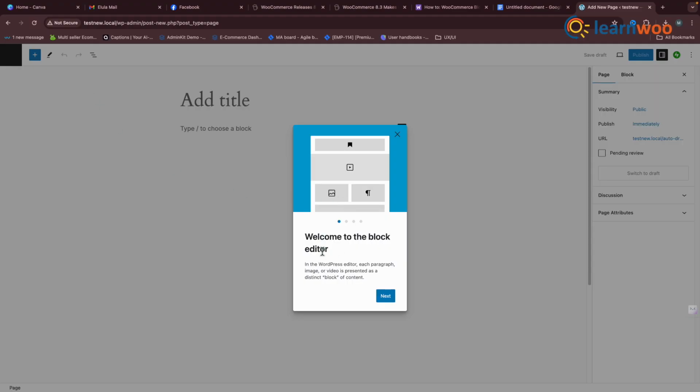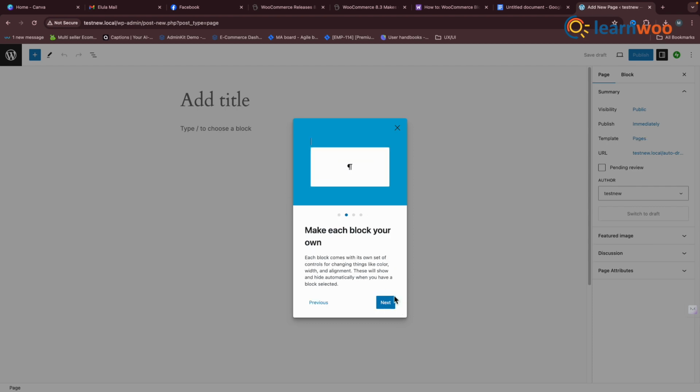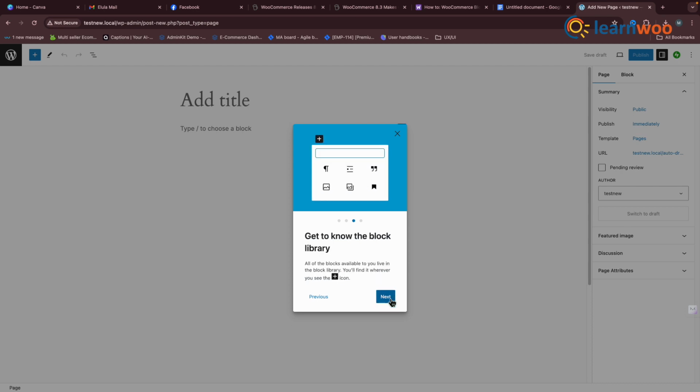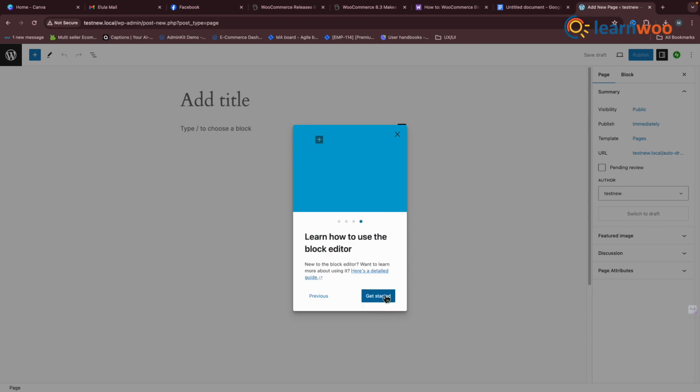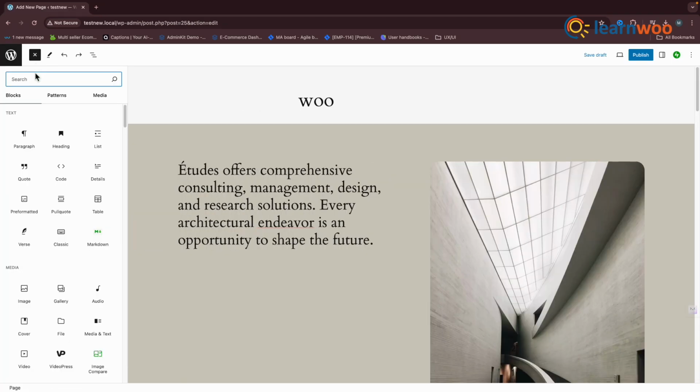Now let's see what blocks are. Blocks are content elements that you add to your store. Each item you add to a post or page is a block. You can add blocks for each paragraph, images, videos, galleries, audio, lists, and more.